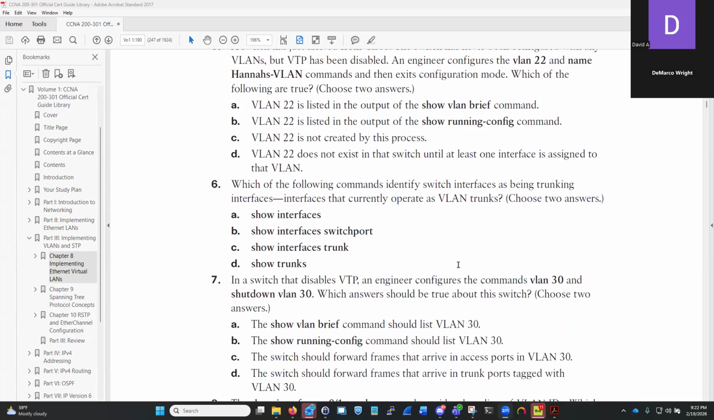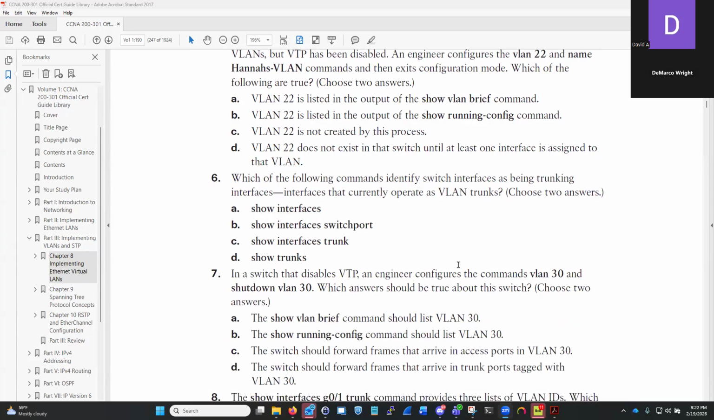Okay, let's move to question 6. Which of the following commands identify switch interfaces as being trunking interfaces, interfaces that currently operate as VLAN trunks? Choose two answers. I'll let you read the question, and of course, you choose two answers.